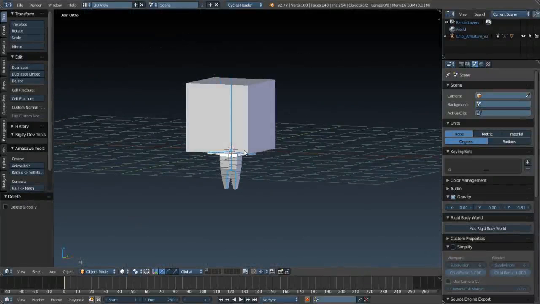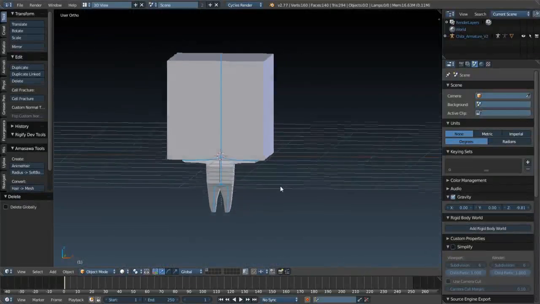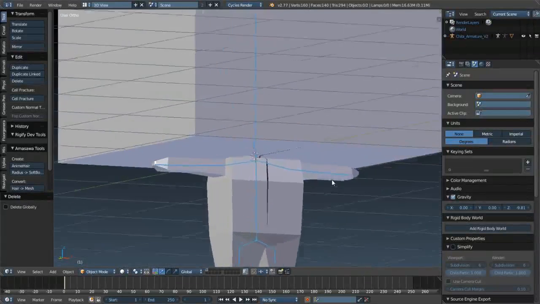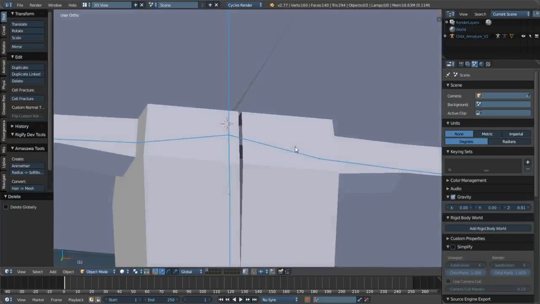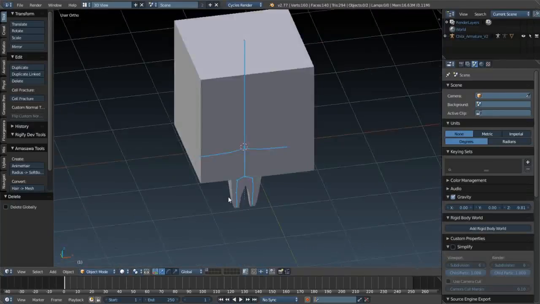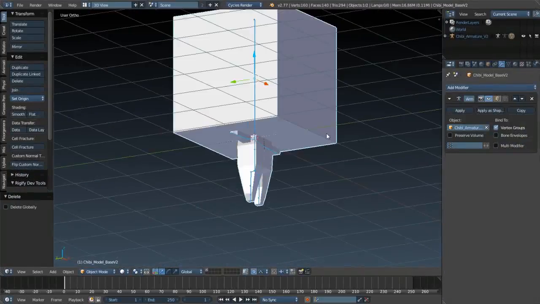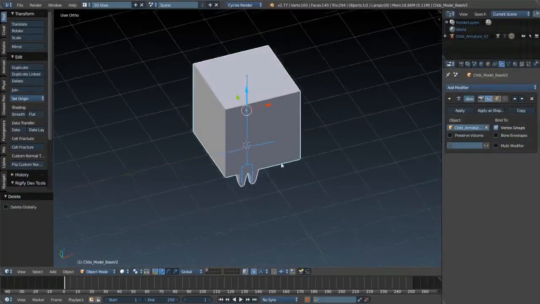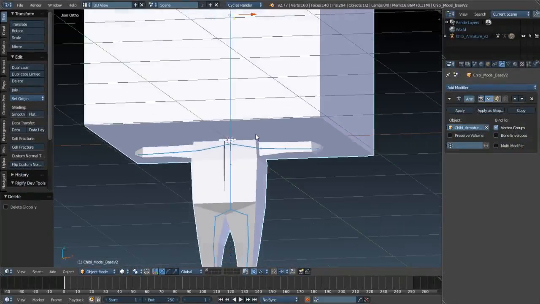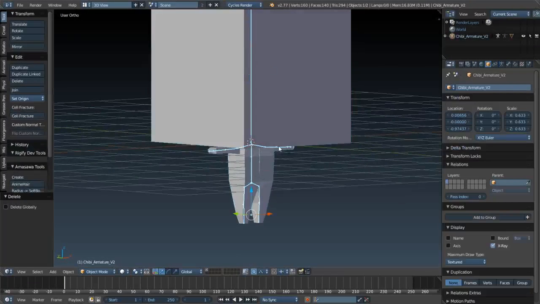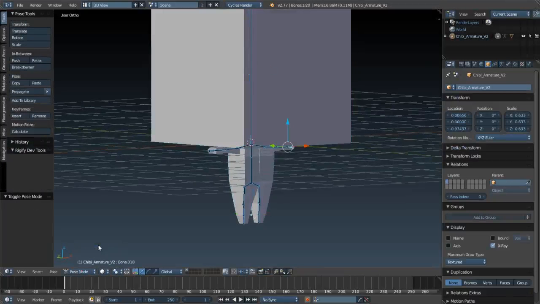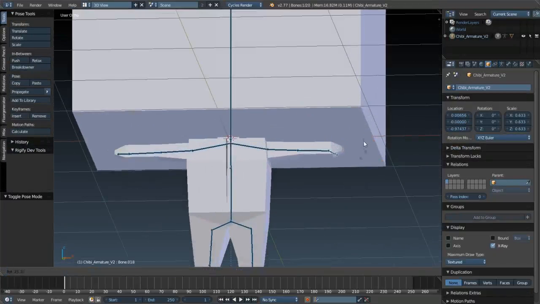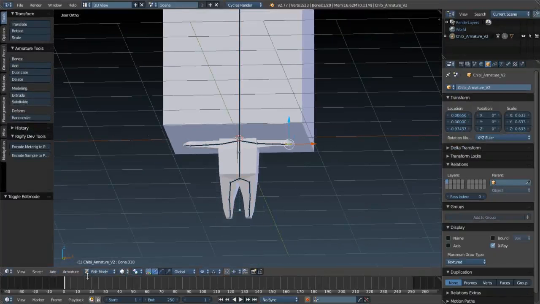This is Jonahlahona, and today I'm going to be showing you how to screw up your model. That's great. It should be fine. Or not, I don't know. Not gonna deal with it right now. So yeah, I wanted to show you the basics of animation in Blender.